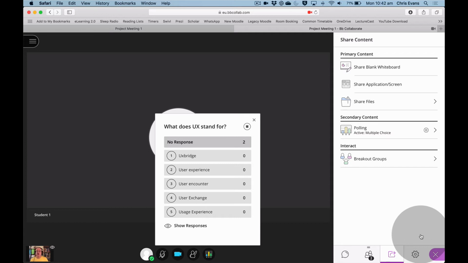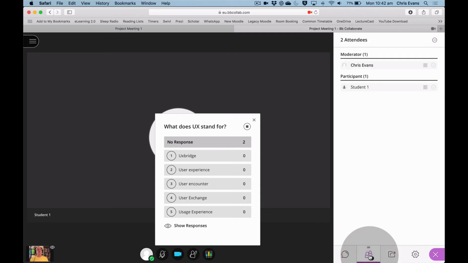I've got 1 student taking part. It says that there are 2 people who have not given a response. To see who these people are, I need to click on the Attendees button here at the bottom, and you can see that the 2 people are me, Chris Evans, the moderator, and student 1. Neither of them have voted, so I'm going to get student 1 to vote. He's going to go for user experience, and you can see that it says that there is 1 person who's voted option 2. No people have voted for any of the other options, and there's 1 person, that's me, who hasn't responded.